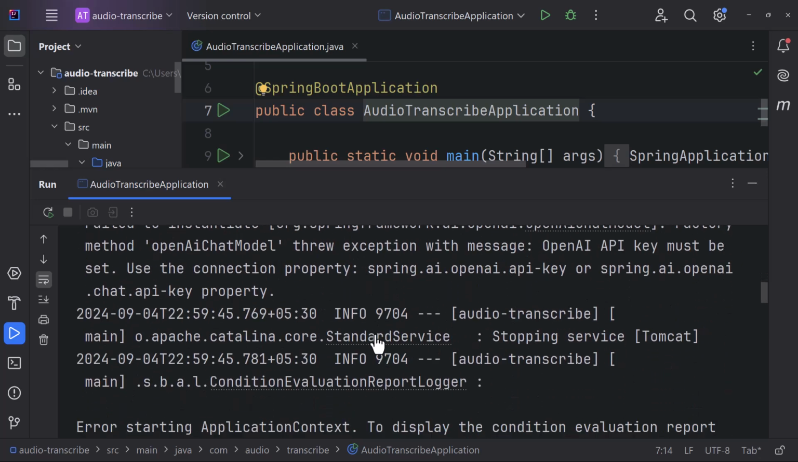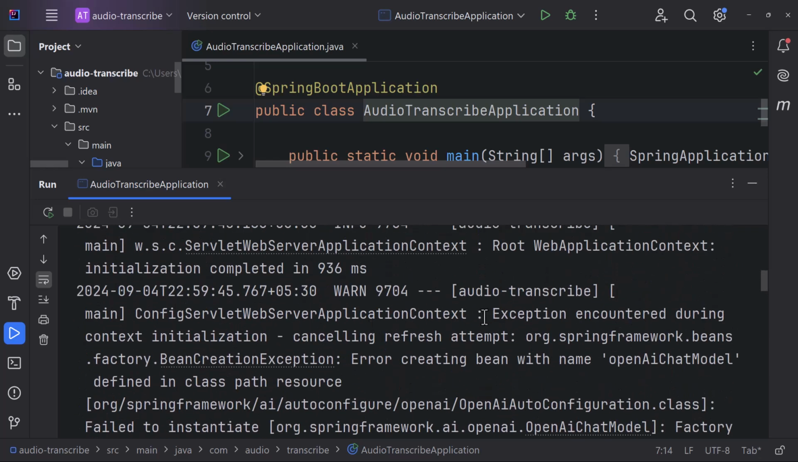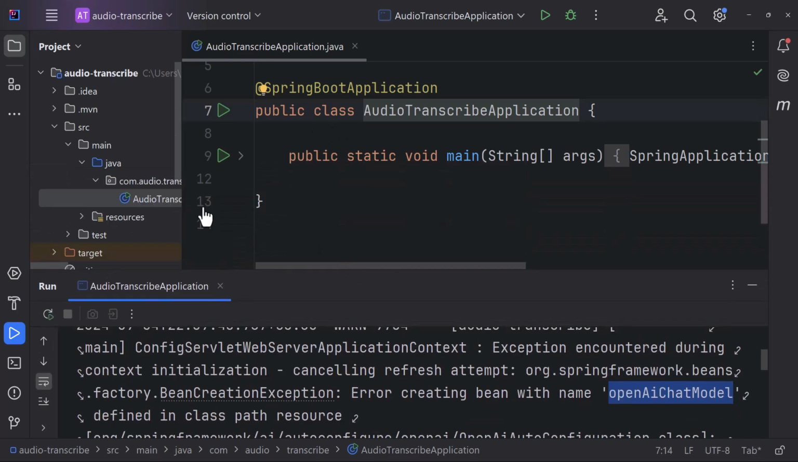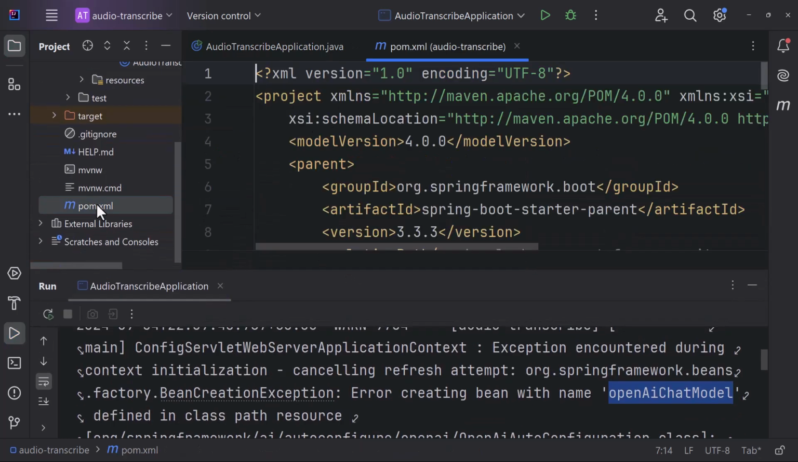If you come over here, you'll see an exception occurred during the context initialization. It tried to initialize the context and it tried to create a bean called OpenAI chat model. Now what happens is it needs to create this bean on the application startup. Why is it creating the bean? Because you have added this dependency.